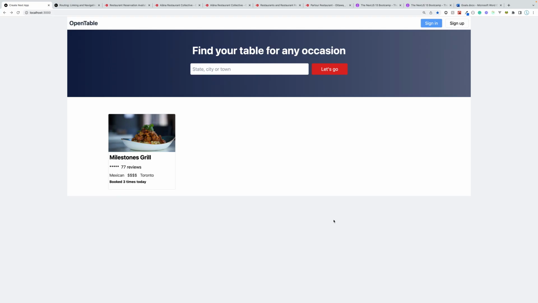Right now, we have five different pages within our application, but we have no way of navigating between them other than changing the URL manually. So for example, a user that goes to our application would expect to be able to click on this card. And once they click on this card, it should take them to that restaurant details page. Of course, right now, that doesn't work.